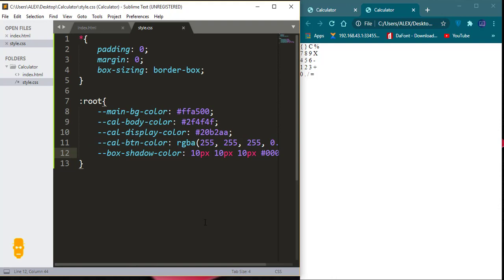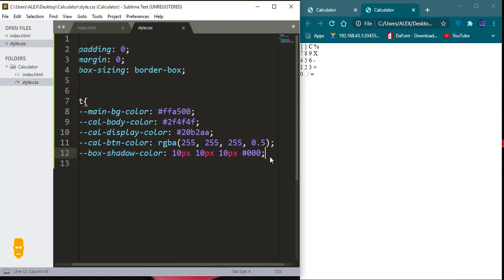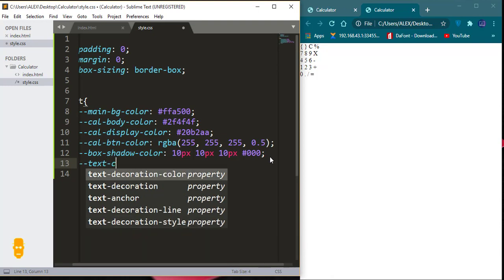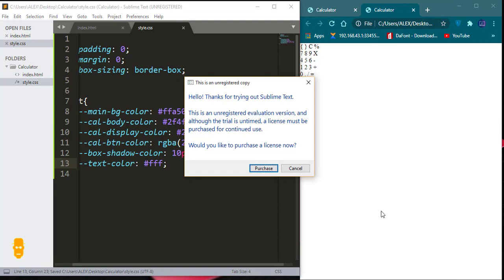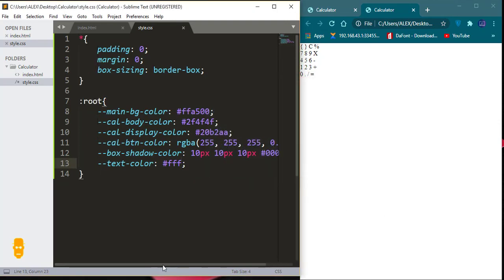The remaining one to do, the last one, should be for the text. So now the text should be white. I'll say text color. I'll say it should be white. Alright, so I'm going to cancel, I don't want to purchase this. So I should have something like this by now.